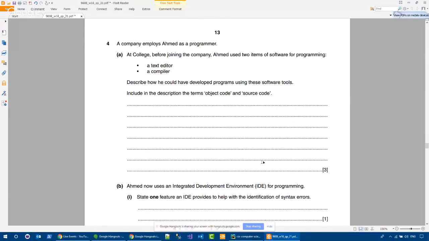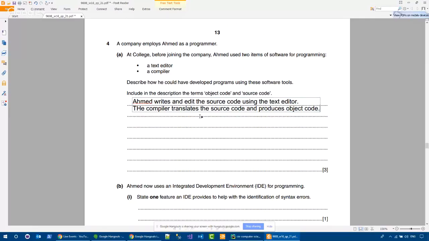So next, we have a company that employs Ahmed as a programmer, and he is using a text editor and a compiler. You need to describe how he could have developed programs using these two software tools, and you need to use object code and source code as part of the description. Okay, so obviously this is relatively simple. It's basically using the text editor to write the source code, and then using the compiler to translate the source code into object code, because that's the goal of the compiler. So basically, Ahmed writes and edits the source code using the text editor, and the compiler translates the source code and produces object code. That's a possible way to describe it.